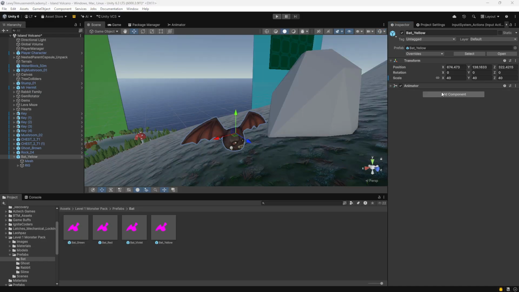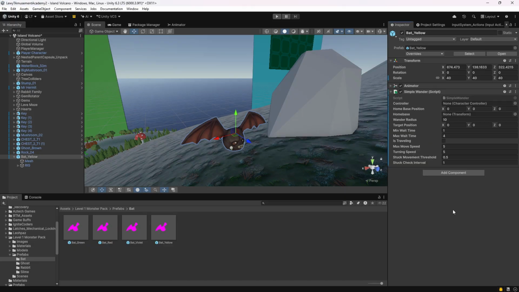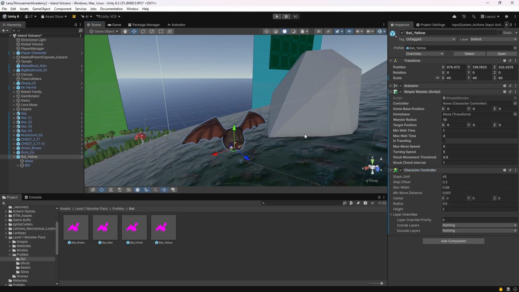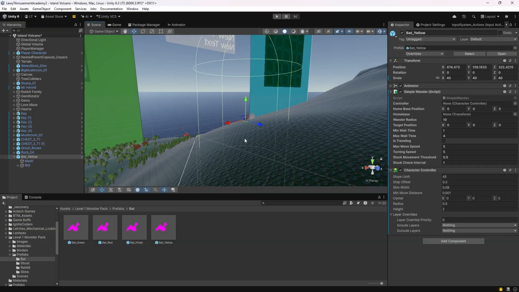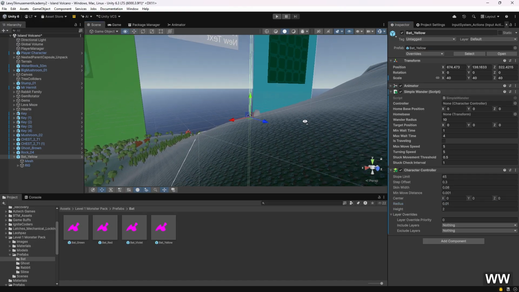Okay, now remember we need our bat to have a simple wander script on it. So I put that on there, simple wander. We can change these settings, but we also need a character controller. Character controller, that's what makes it be able to move. I'm going to turn on this gizmo so we can see and look. The character controller capsule collider is huge compared to our tiny little bat. So it's way too big. Because we scaled them up 40 times, we almost need to scale this down 40 times. So the radius instead of 0.5 is probably just going to be 0.01. Now that looks close.